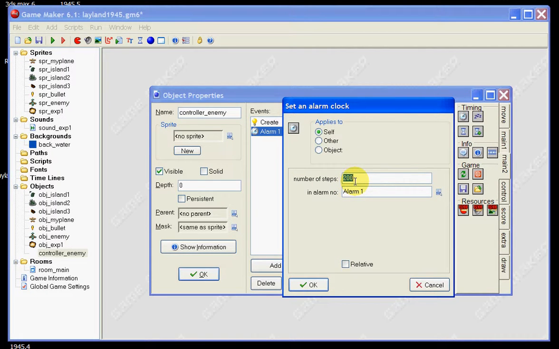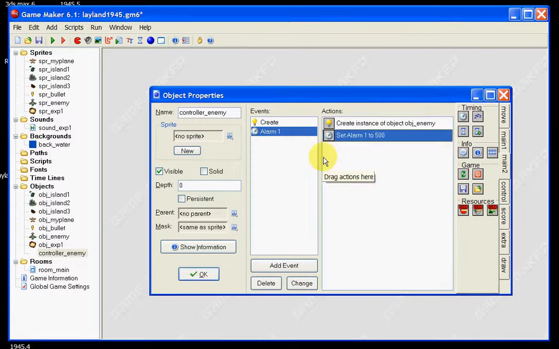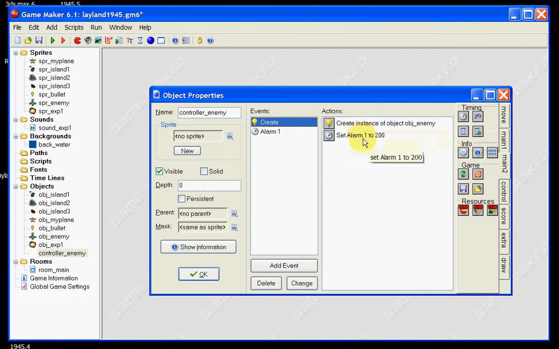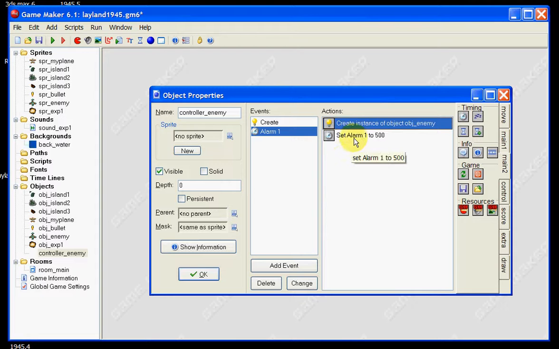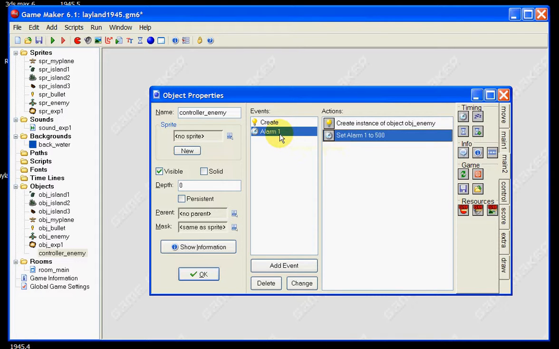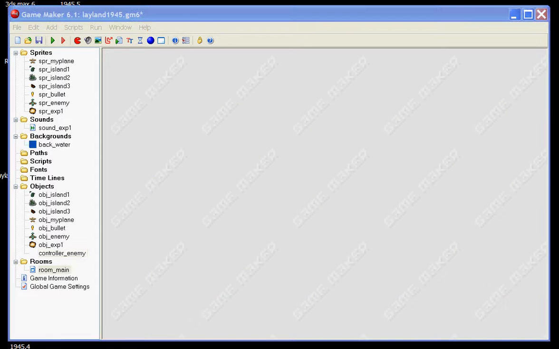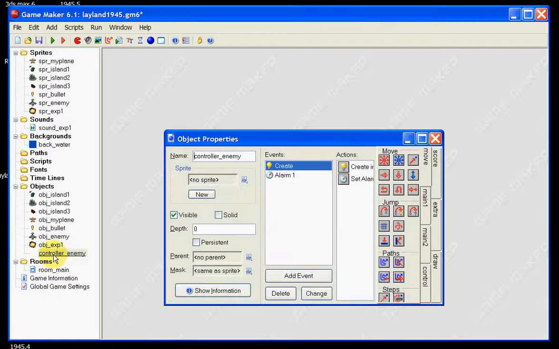We want to set it to a number of steps of 500, and we still keep it in alarm number 1. So what we're saying is we create one enemy to start with. At 200 steps later, which is like 5 or 6 seconds, we create a new enemy, random room width, so left to right we don't mind as long as it moves down the screen, and then it resets our alarm 1 back to 500, so it starts over again. Once it gets back to 0, it starts the alarm again and sends another enemy out. So click OK.